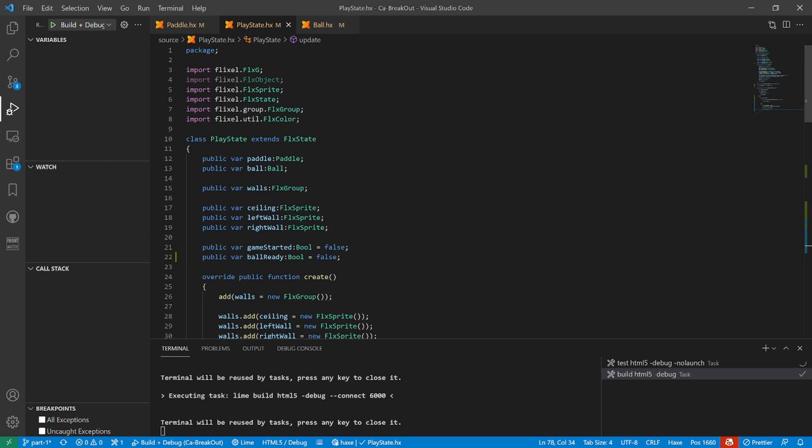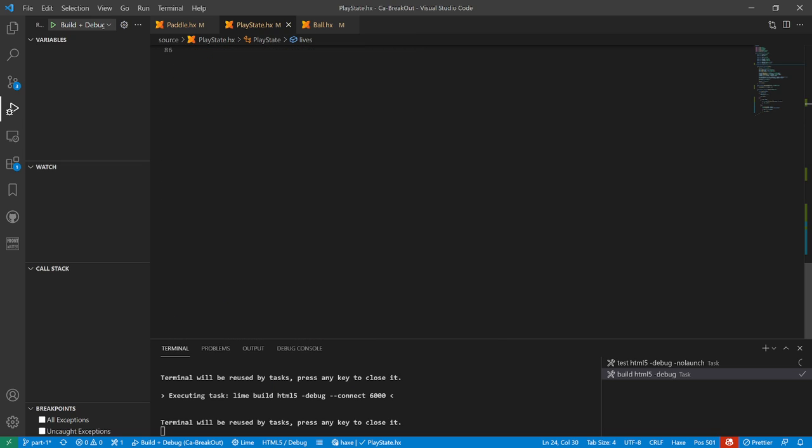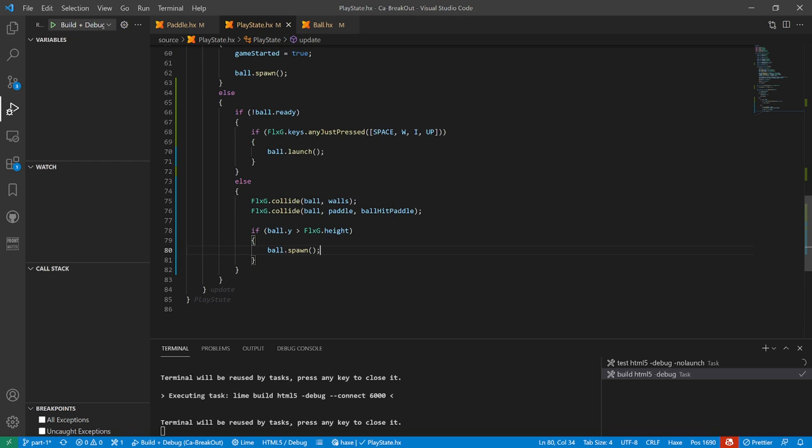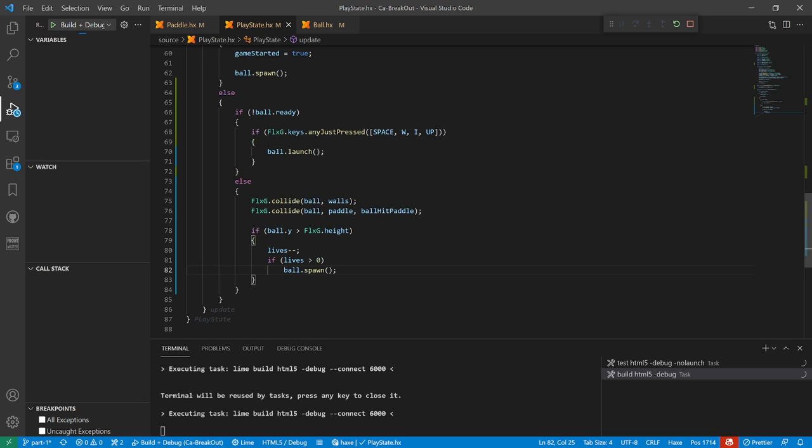We'll just right now track them up here, but we'll say public lives: Int equals 3. Lives minus one if lives is greater than 0. Otherwise it'll just be game over at that point, so that way we can keep replaying if we lose the ball.